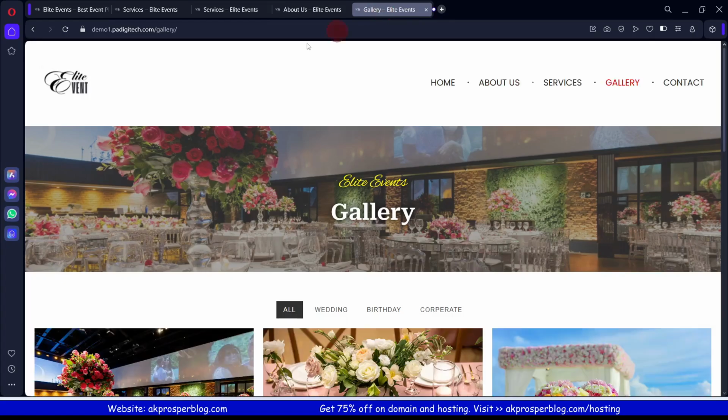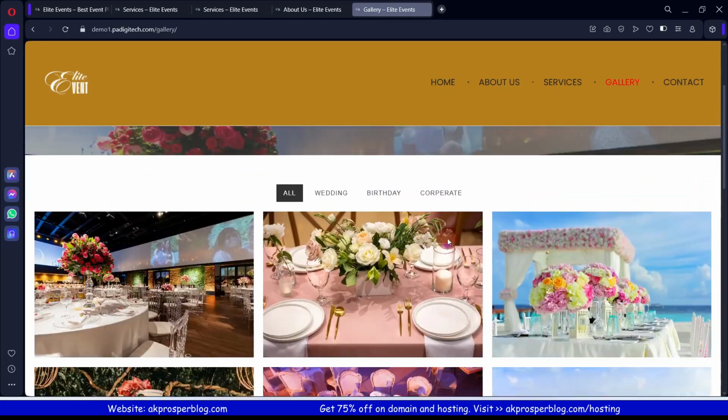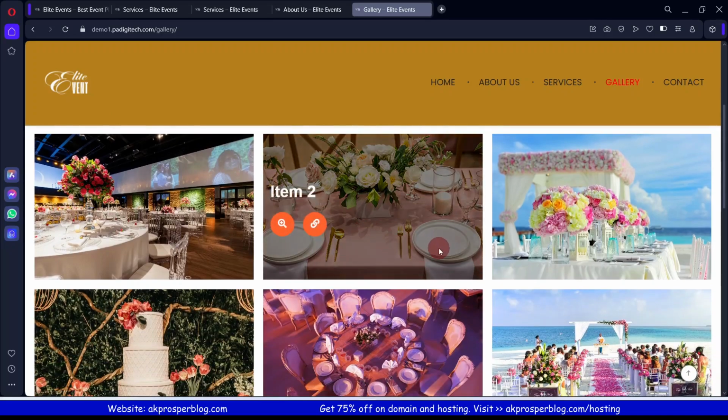So let's look at the gallery. All right, so this is the gallery section. I so much love this part because of the effect that it's giving. Depending on the services you offer, what kind of website, you might need a gallery section. For example, like this events website, pictures play a very significant role.